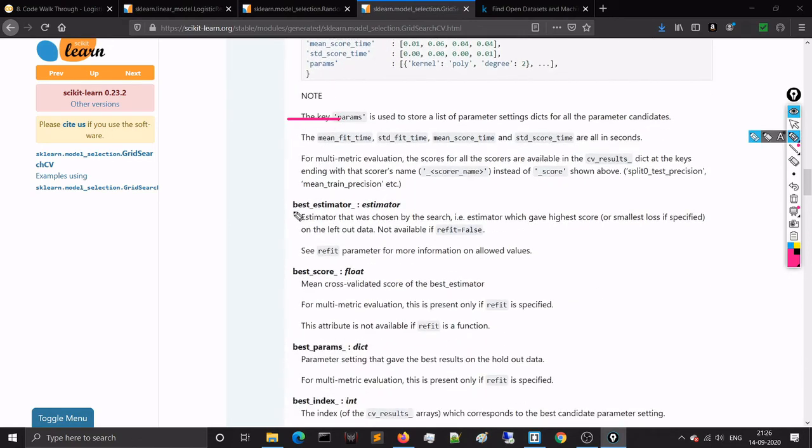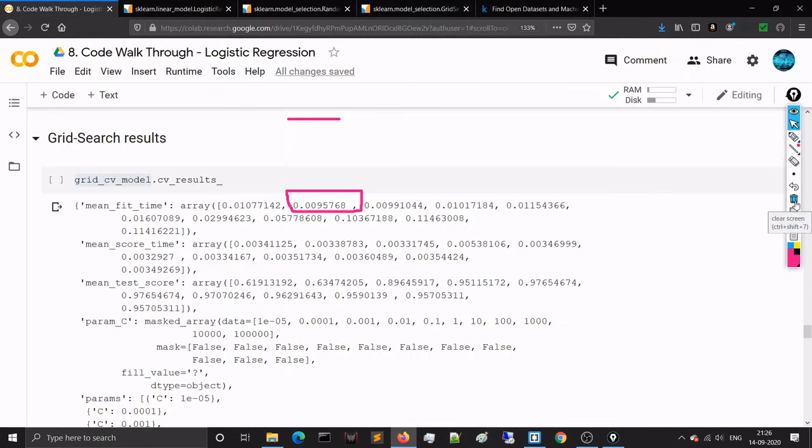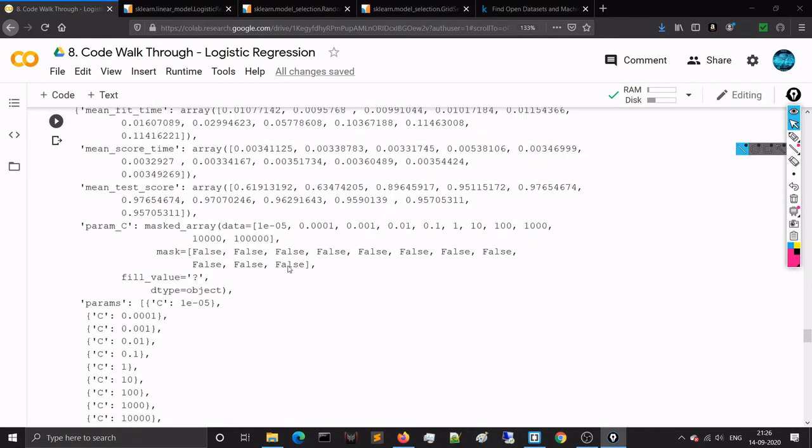the best estimator. That means the best logistic regression model for the specified value of lambda or C. Okay, so you'll be using this best estimator to check. Okay, this is the CV result. Anyway, it will give all these things.